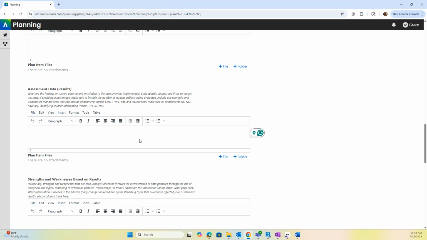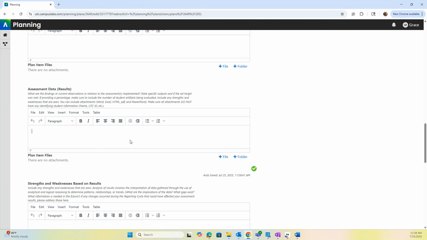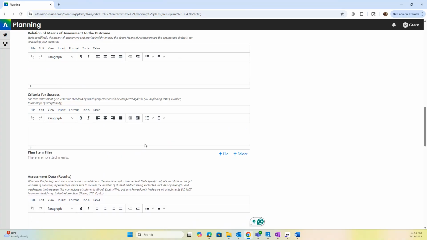In this section, document all relevant information about your assessment results. If attaching a file here, we ask that you please include a summary of its contents in the text box as well. We ask that you also be sure there's no student identifying information in the attachment. When entering assessment data, if you're using percentages, always include the sample size, denoted as N, to provide context. Ensure that data reported here matches what was outlined in your criteria for success section.